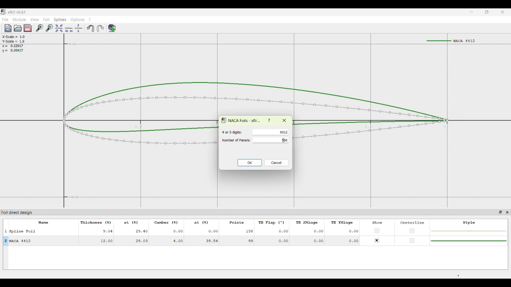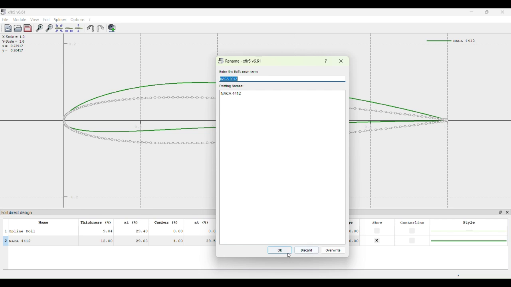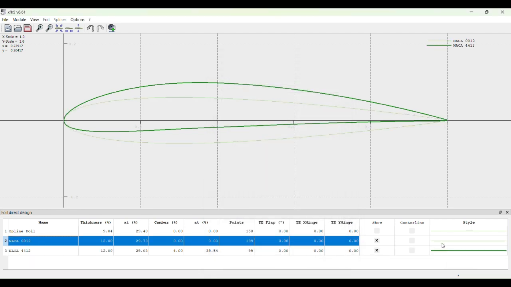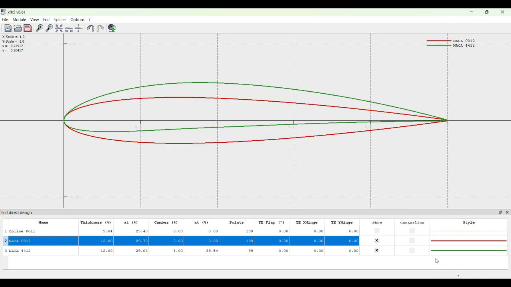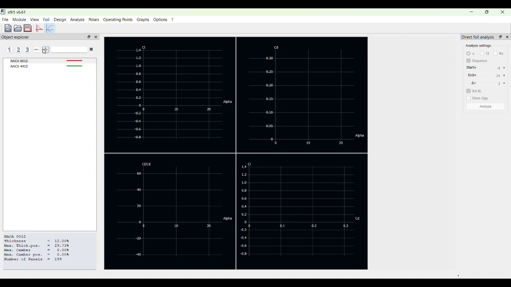And I'm going to add more panels to this 0012 just for a little more precision since it is symmetrical and easier for the program. Now we're going to move into direct analysis for the airfoils, and we're going to get our graphs, CL alpha, CD alpha, CL/CD alpha, and CL/CD all already on there.